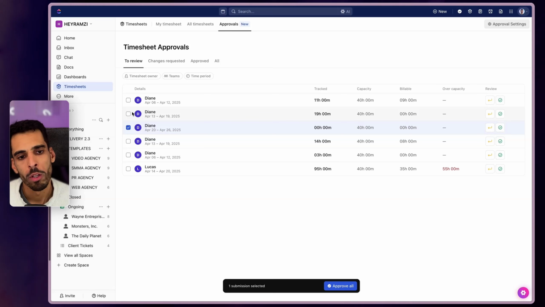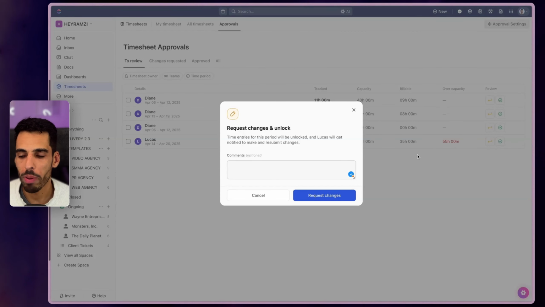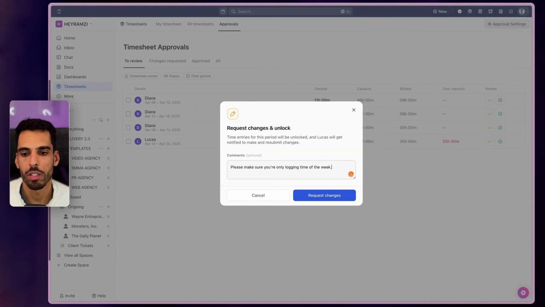But we can actually decide to do a few things. We can decide to approve those in bulk without looking at them. I can do that and click approve all, select them, and we're done. We can also decide to send them back for requesting changes. Say this one needs changes, the one of the 14th. It's over capacity, it's weird. I'm gonna say, please make sure you're only logging time of the week. It's just an example, and request changes.